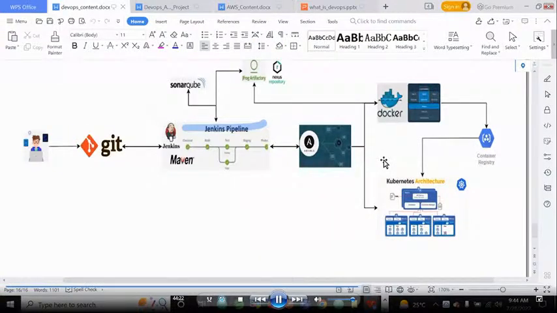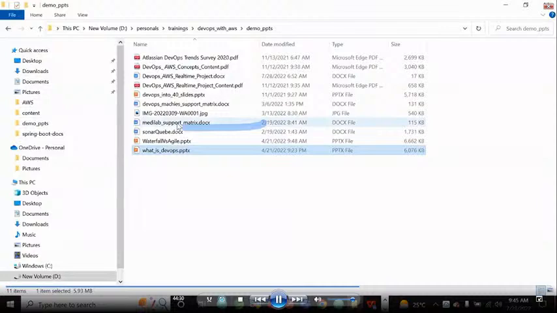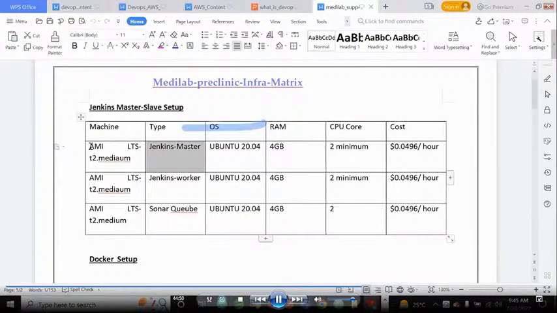But one interesting point is that to configure this entire architecture, we have to use the support matrix, meaning we have to use Linux machines. So how do we take those Linux machines? This is the Linux machines support matrix. So this is how we have to take the Linux machines. For Jenkins, we have to take 2 Linux machines.